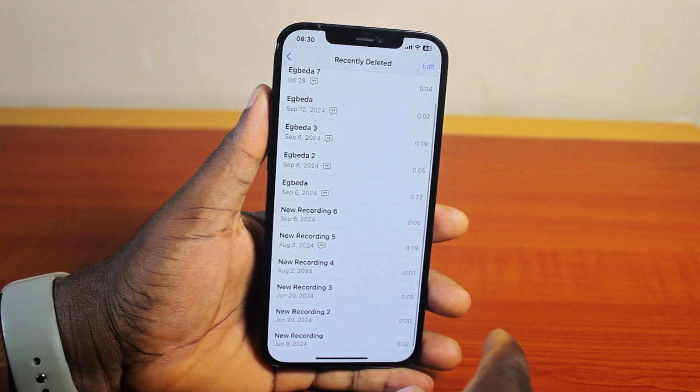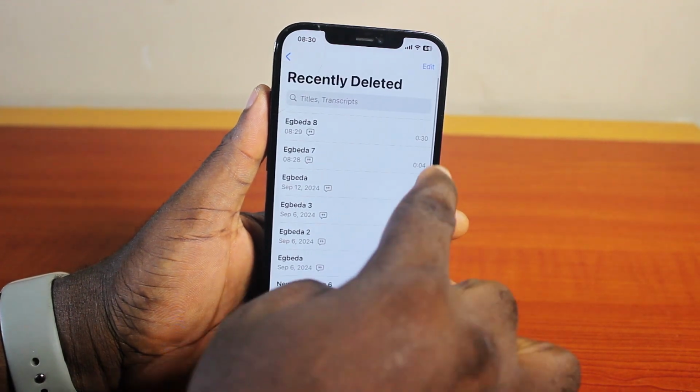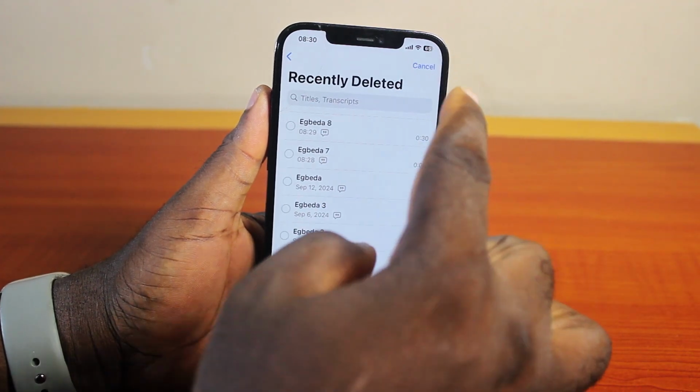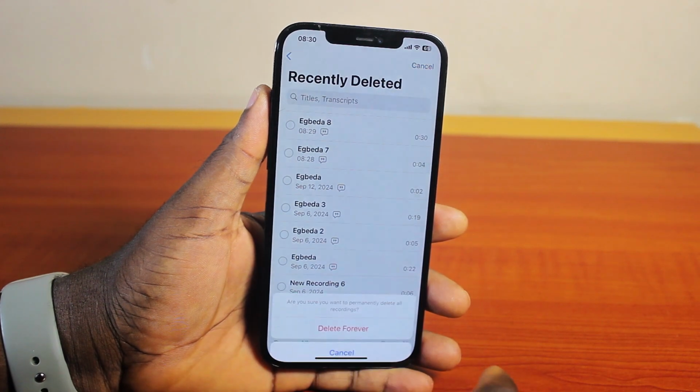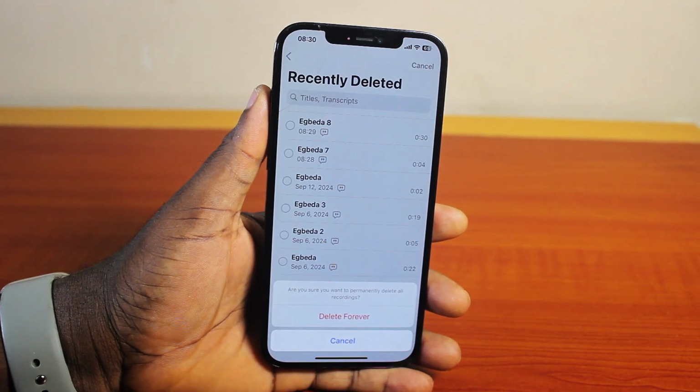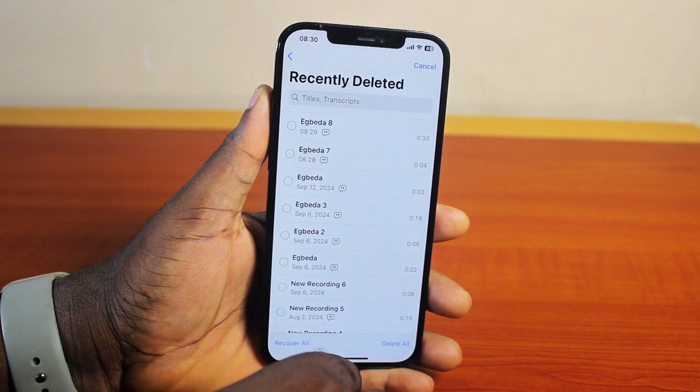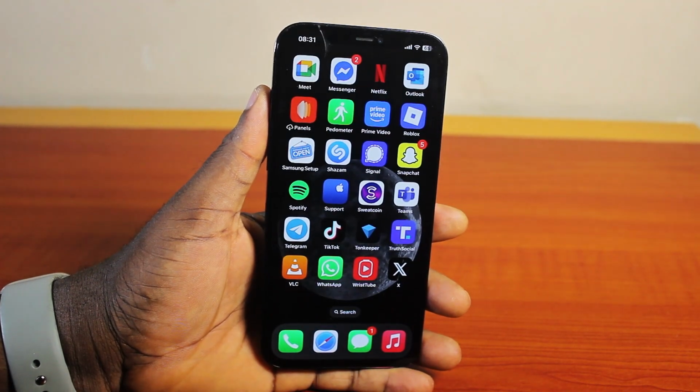And then you can permanently delete all these voice memos by clicking on the Edit button at top right. Then click on Delete All and then select Delete Forever. That is it. So that's exactly how to delete voice memos on iPhone.